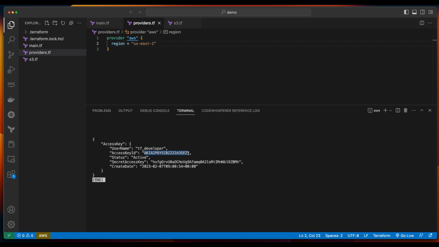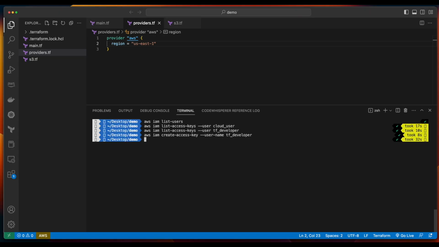Now I'll go ahead and copy the access key and secret access key so I could use them to create a local profile. And as always, I'll be revoking these credentials after I create this video. And finally, I'll go ahead and execute an AWS configure, creating a named profile for my Terraform developer IAM user.